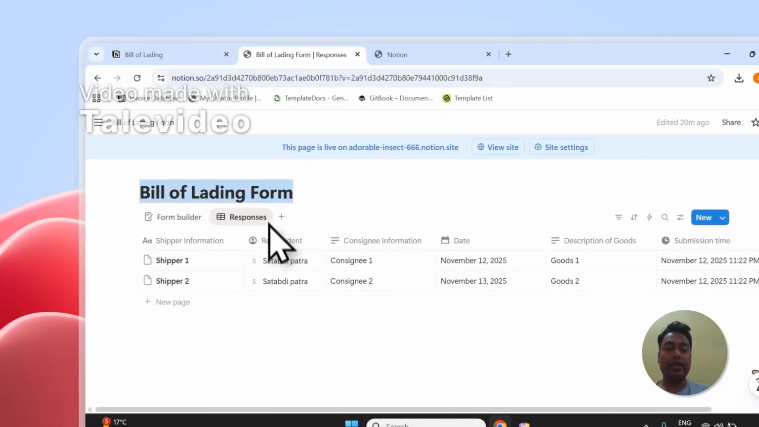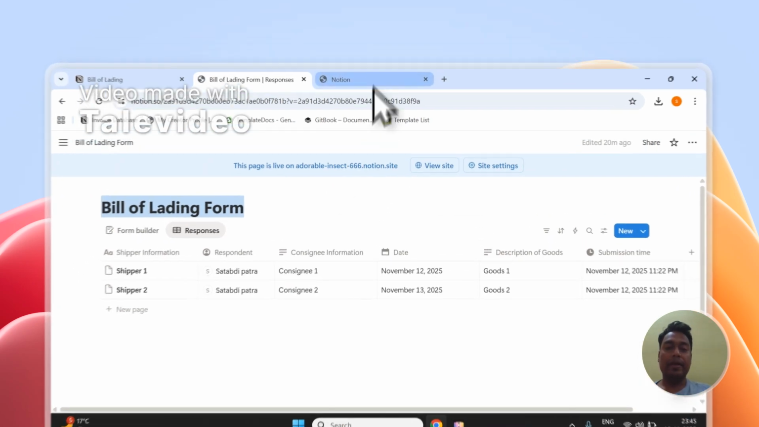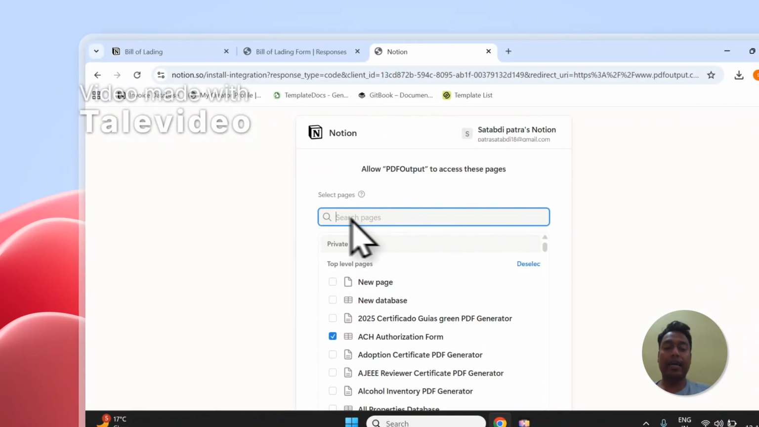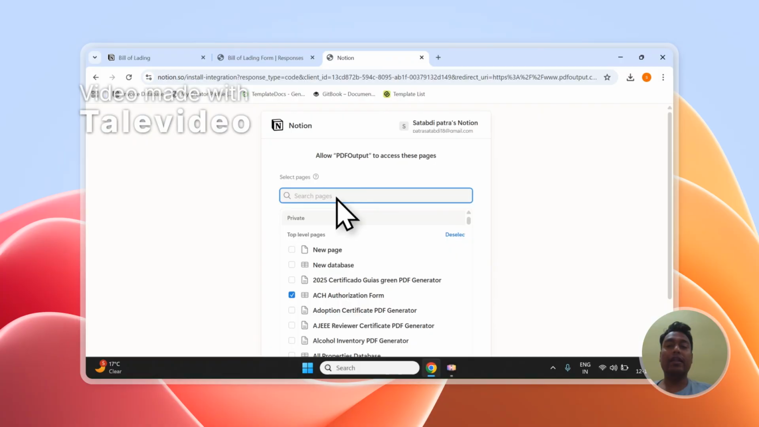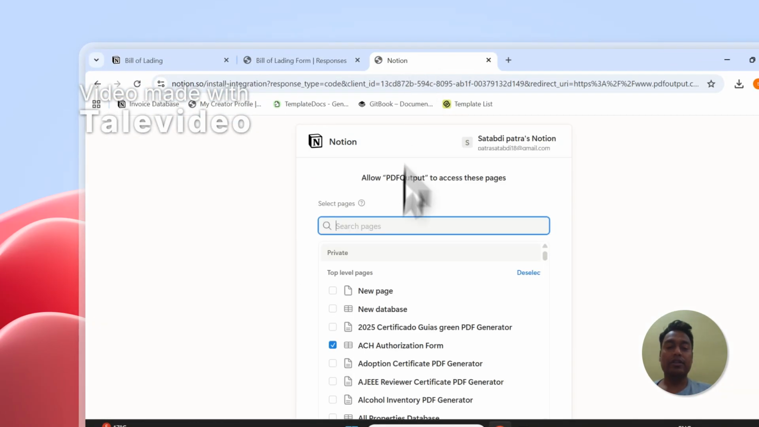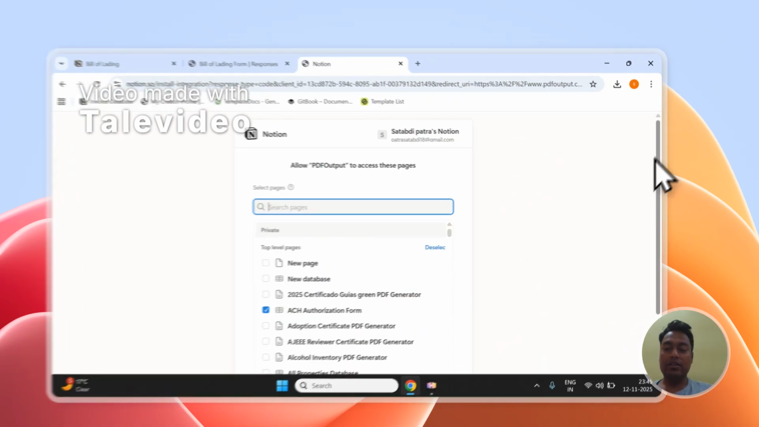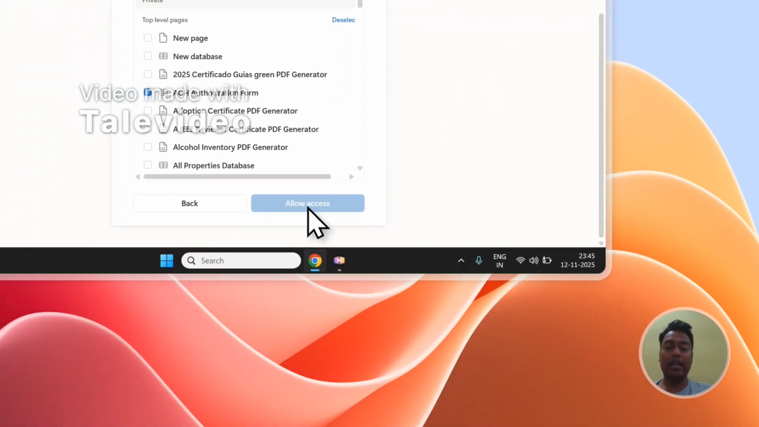Besides this, if your database is connected through relation and rollup properties to other databases, so let's say my bill of lading form is connected to database A and database B over here, I need to add database A and database B as well inside the search pages. That will allow me to get the relation and rollup properties onto the PDF file, and the PDF created will have all those properties intact. So make sure you are adding the main database. You're also adding any relational databases which you're using inside the search pages field to get all the properties onto the PDF files. Having considered this, let's click on allow access.